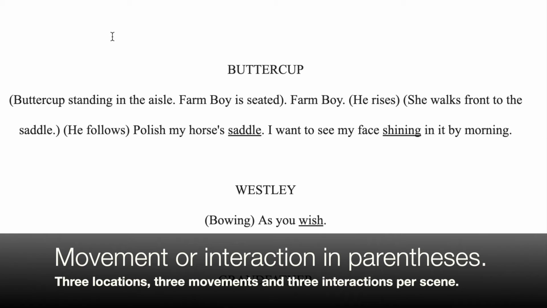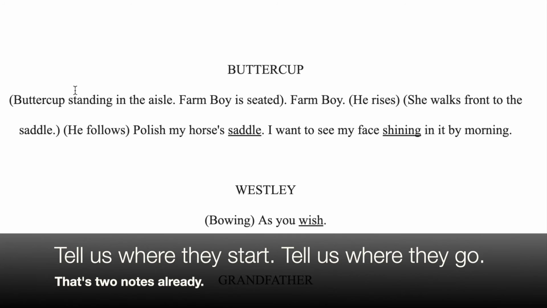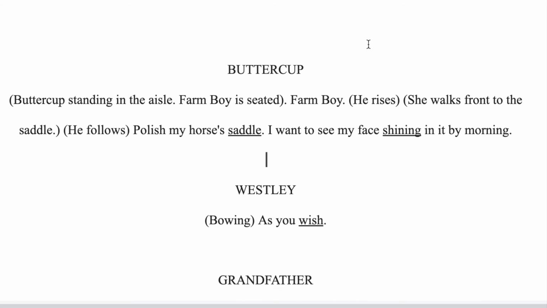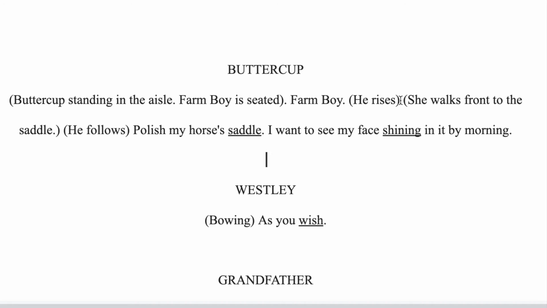So if we have to have three different places where the people stand or sit or crouch or whatever, it tells you right here, where do they start? Buttercup is standing in the aisle, and Farm Boy is seated on the aisle. And then she says, Farm Boy, and then he rises, so that's his first movement, right? In parentheses, him all by himself. And then I have another movement note for her in parentheses, all by herself. She walks front to the saddle, so the saddle's going to be like at the front of the room or something. And then he follows, polish my horse's saddle. I want to see my face shining in it by morning.